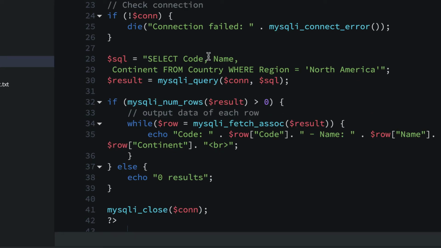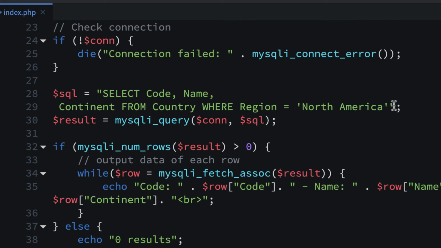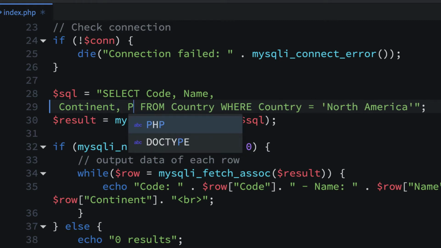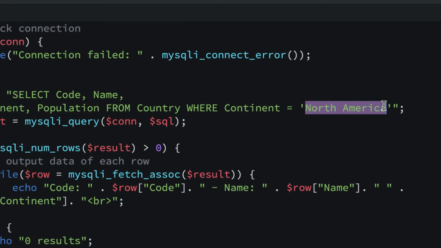First of all, we have a query here, and this is what we did from the last exercise. This is just an SQL query inside quotes, but we're going to say select code, name, continent. I'm also going to put population, and it has to be spelled right. It's a capital P. So we're going to have four things: code, name, continent, population, from country, and remember country is our table, where continent equals Oceania. We're not going to do North America.